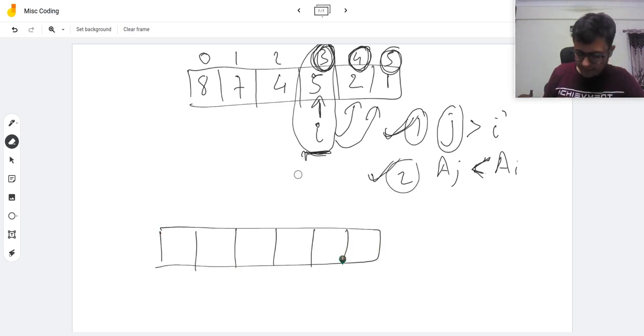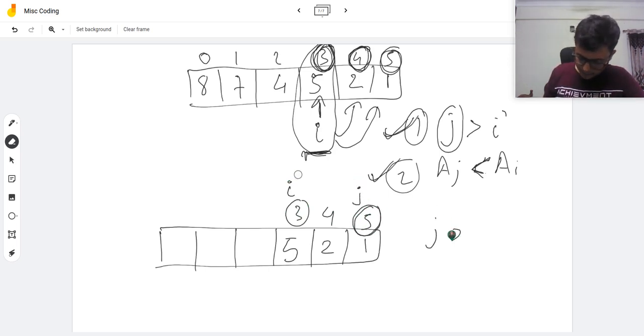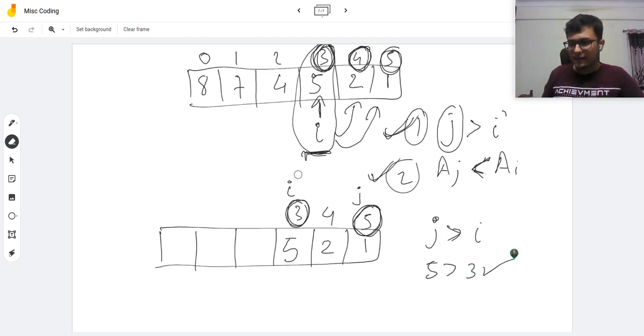So we are just interested in these three friends, 3, 4 and 5. Considering that this is the ith one and this is the jth one, here j is greater than i, because if you consider these as the jth friend and these as the ith friend, then 5 is greater than 3. So this condition is met. What the second condition states is that a of j, which is 1 here, should be strictly less than a of i.